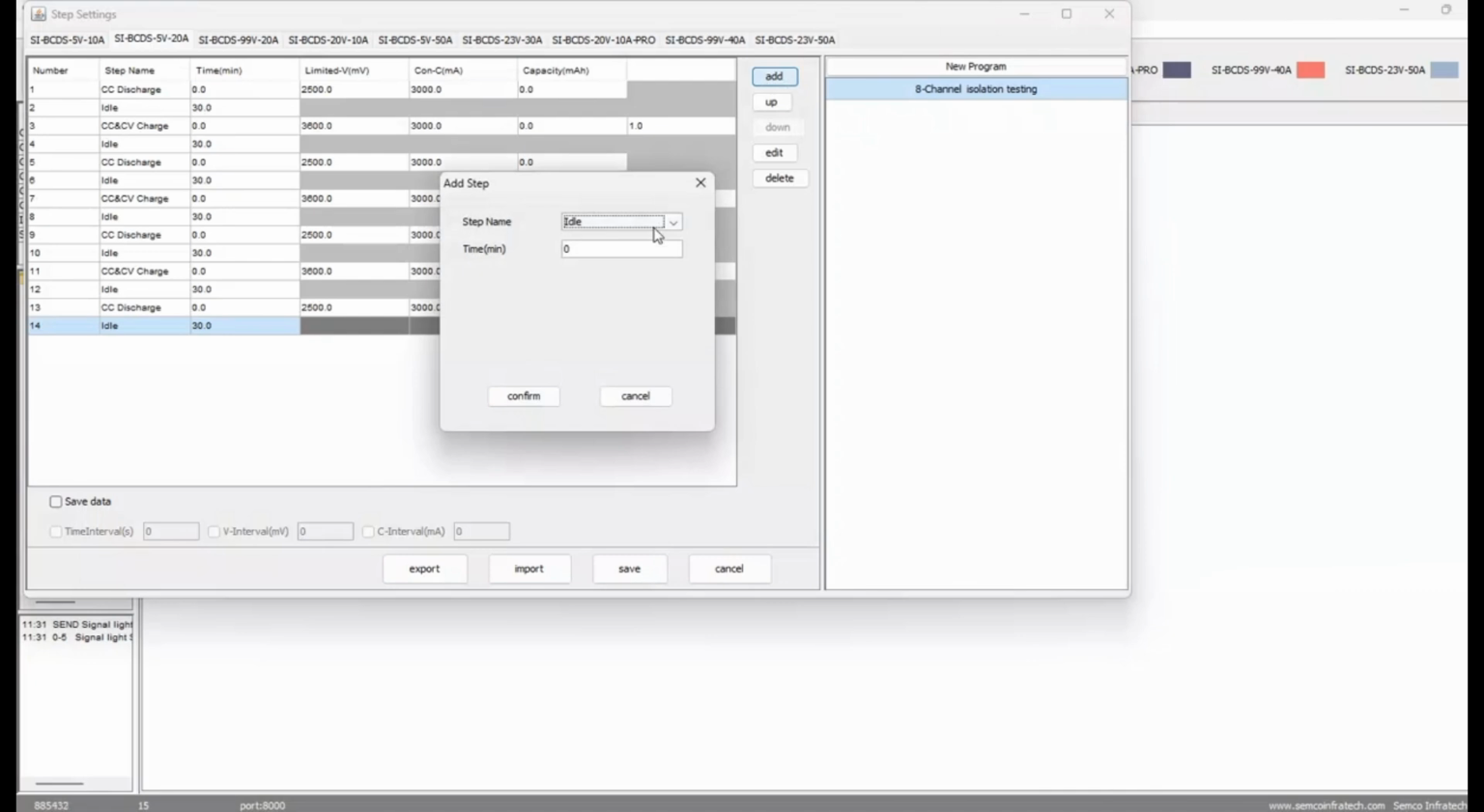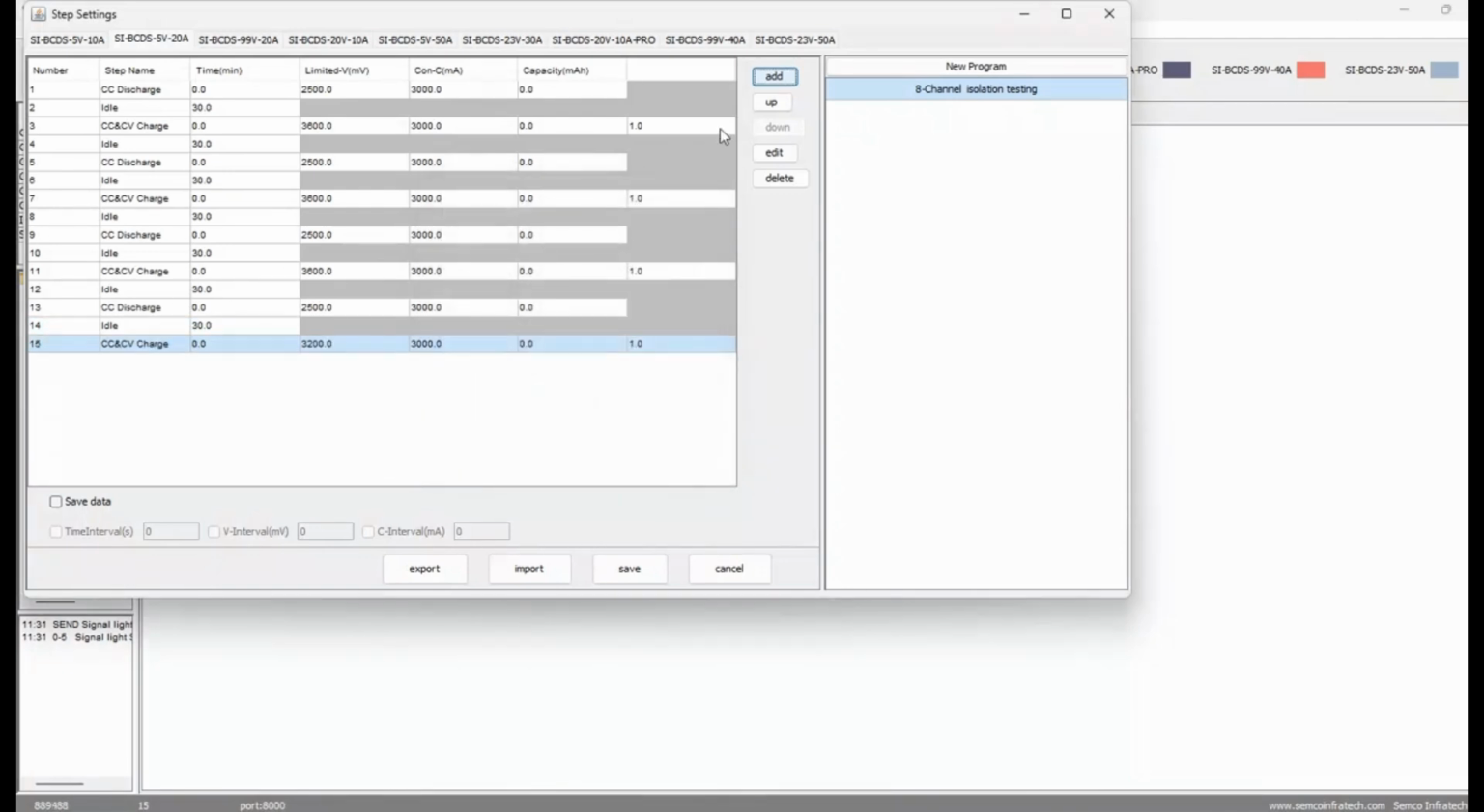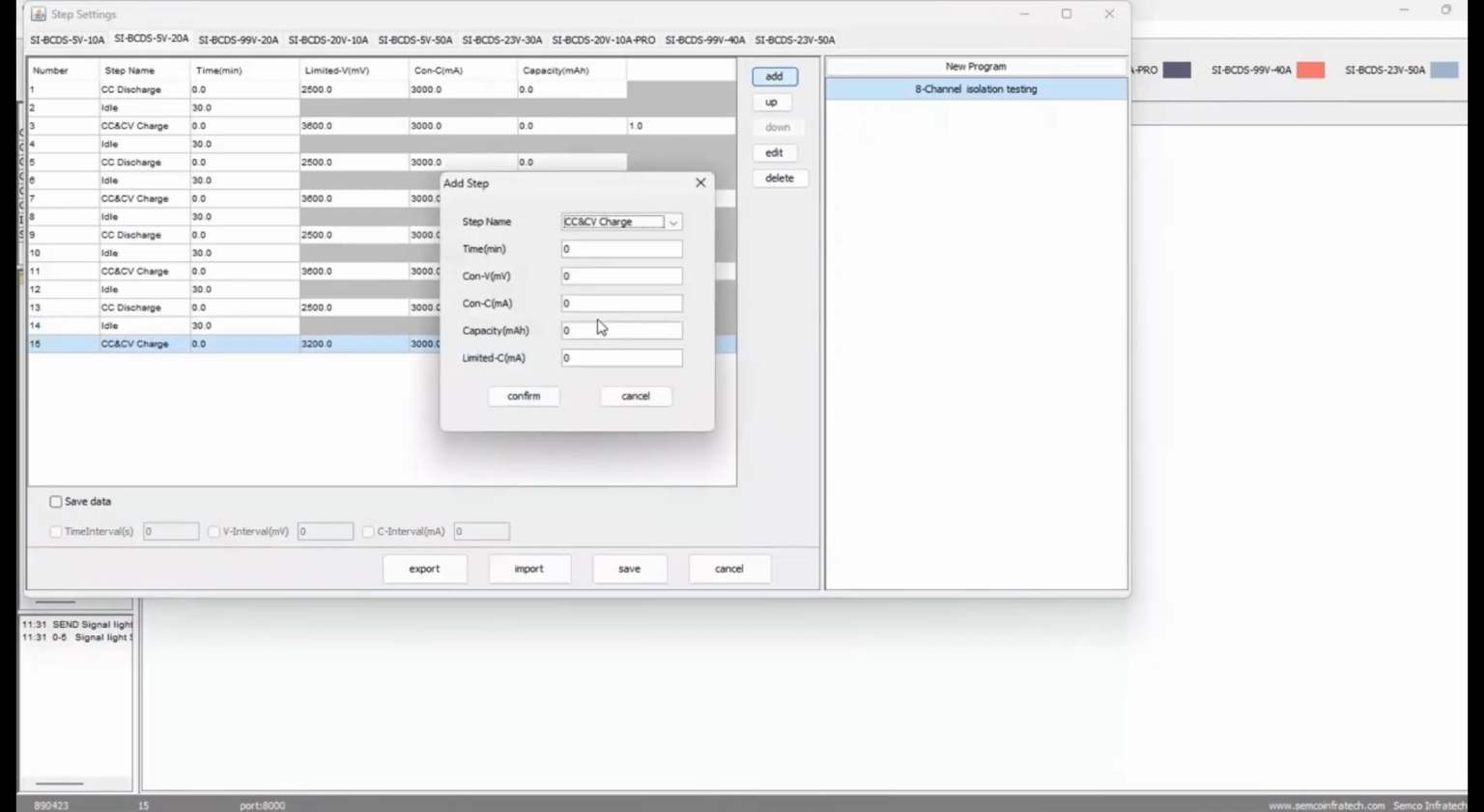After completing the 3 cycles, we add the final conditioning step. In this step, the cell is charged back to its normal operating condition. The nominal voltage of the cell is 3.2 volts, and the charging current remains 3000 milliamperes. This ensures that the cell remains in a safe and usable condition after testing is completed.